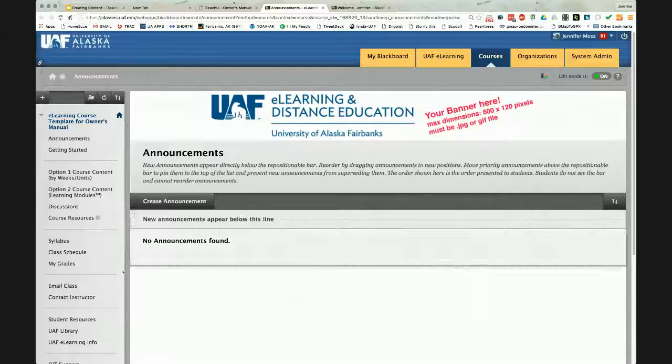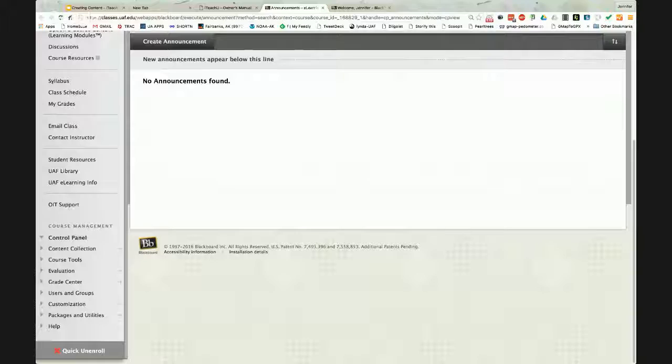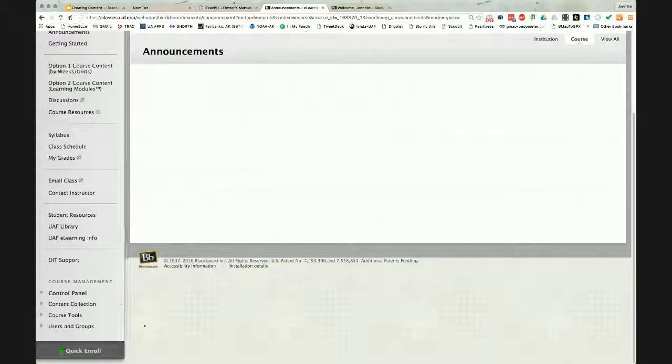If you would like to get a copy of this, so this gets you into the template. I believe you might have to click on, it might look like this when you first arrive. So you might see the quick enroll down here at the bottom, which you can do if you want to see the back end stuff like the grade center and everything. So you just click on the quick enroll and you'll be given the role of instructor.